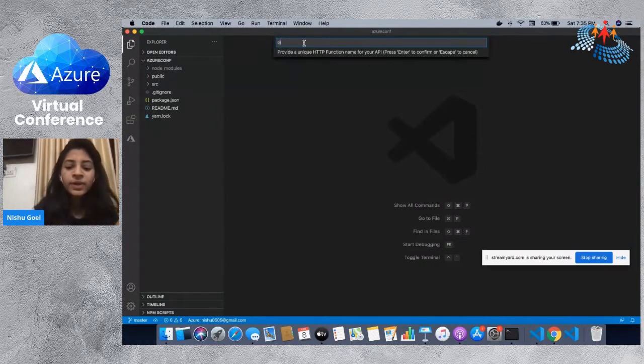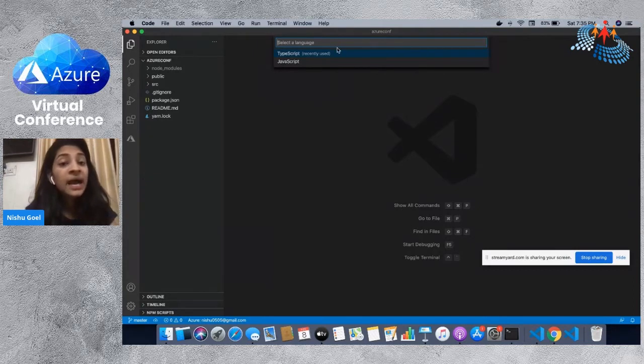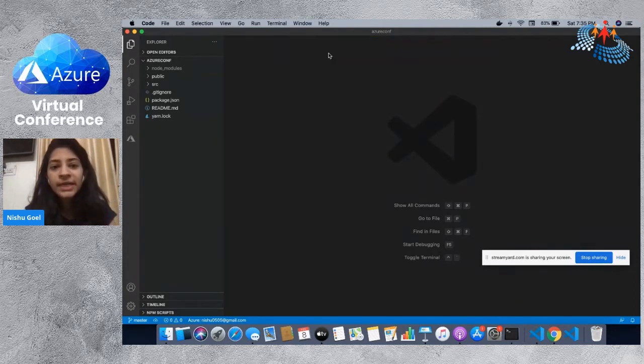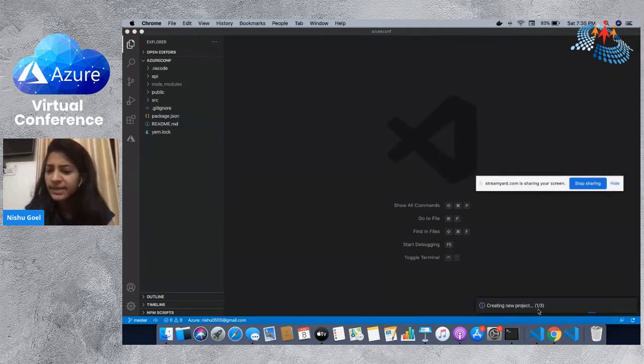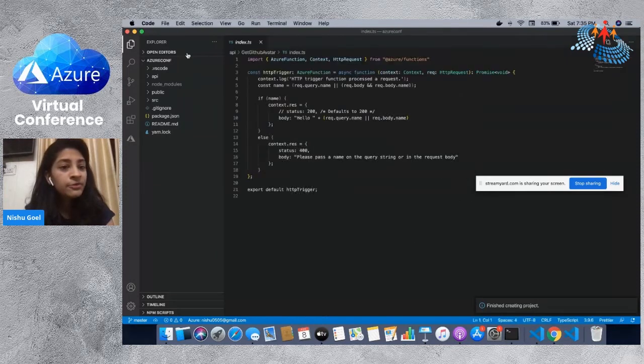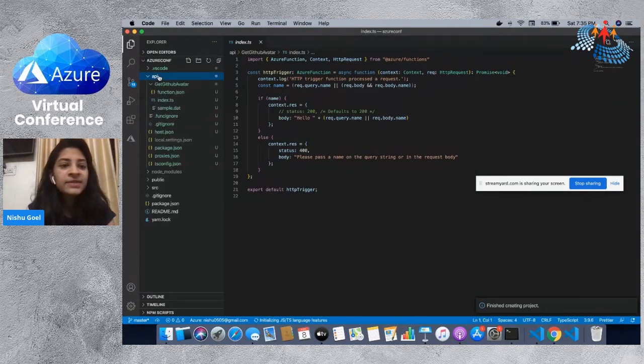Yeah, so I can quickly add it here, get GitHub avatar. And it asks me which language I want to use, so I'll go with TypeScript. And you would see that Visual Studio Code starts showing you that it's creating a new project within my front-end application. And you can see that now in the front-end code, I have this API folder, which is about the avatar and the get GitHub API.